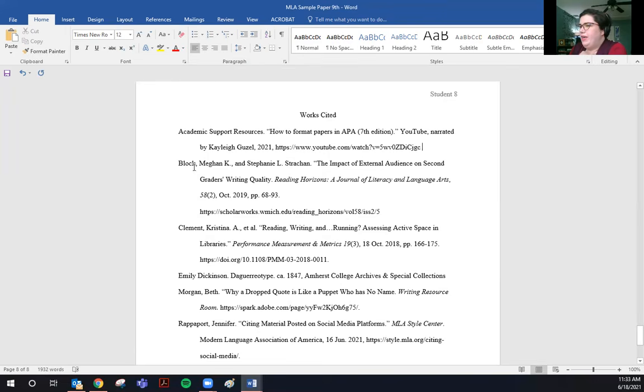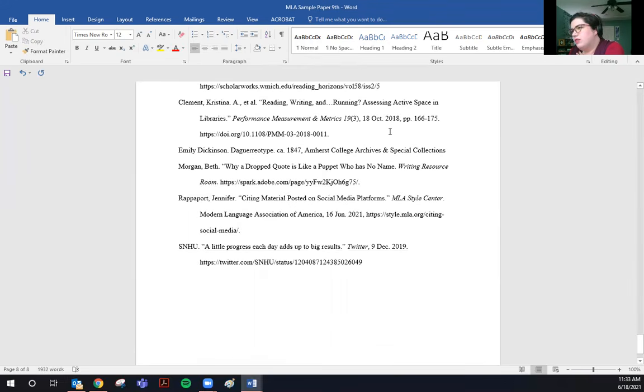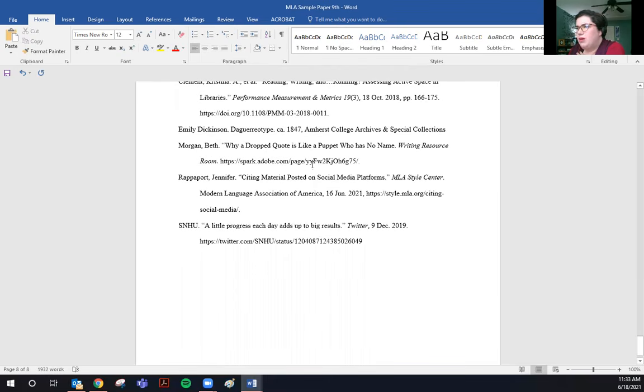As you can see, we have a hanging indent here and several different modes of source or media of source. This is a YouTube video. We have a journal article. We have another journal article, looks like, maybe a book. The image itself, that was that picture of Emily Dickinson above, a blog, and other web stuff.